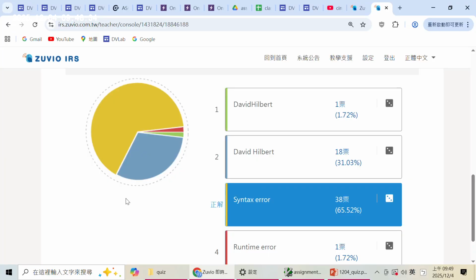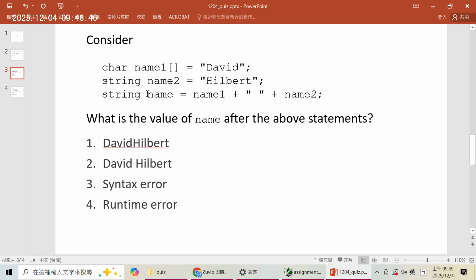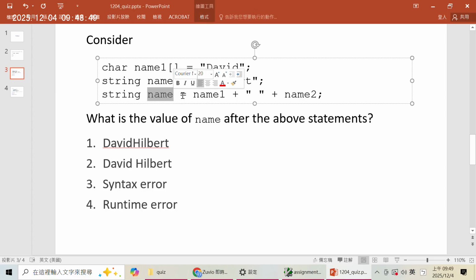For the second question, the answer is option 3. So here you need to determine the value of name, and you will see you need to compute name1 plus double quote space and plus name2. So here we have 3 operations: assignment and the two plus, and you need to determine which operation will be carried out first.